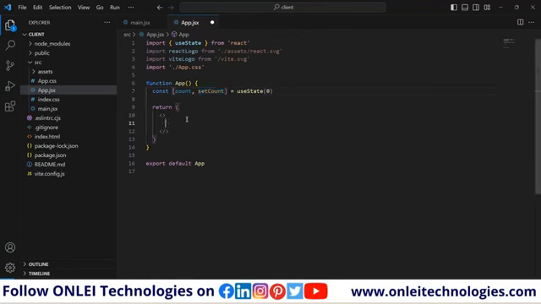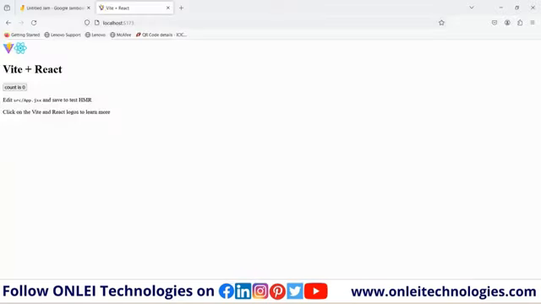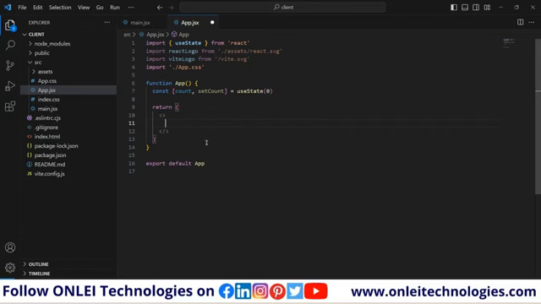Now you can create your application here and work on it. I will have this app.jsx file from where I will start working on my application. One second, let me remove these things from here as well. Let me save this one. Yes, see, now we have a very blank React application where we are going to work.